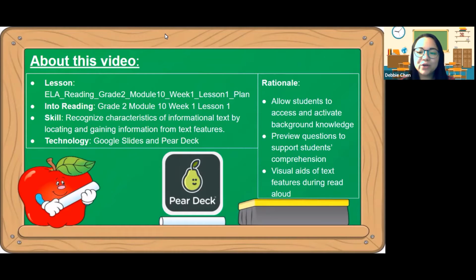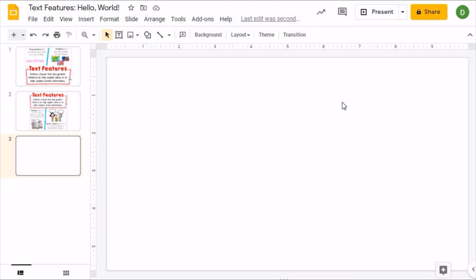In today's video, I will show you how to use the Pear Deck add-on on Google Slides to make this synchronous text features lesson interactive. The lesson will provide various supports for your students with disabilities. Let's get started.